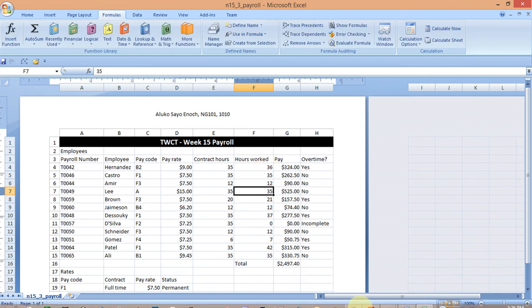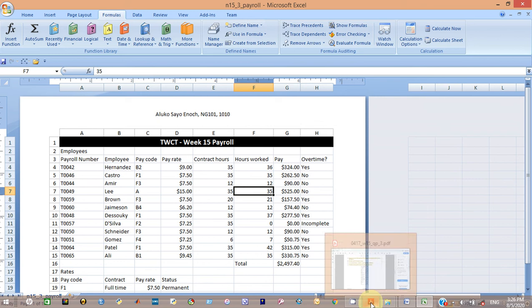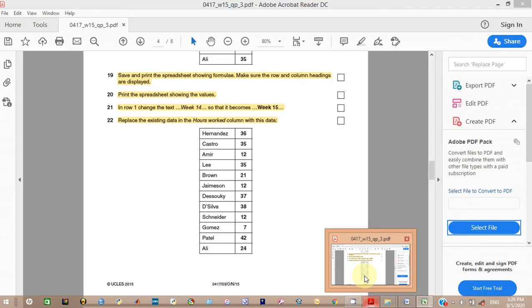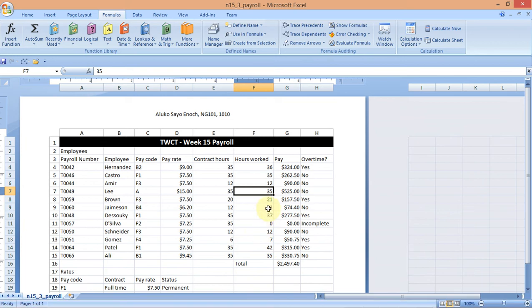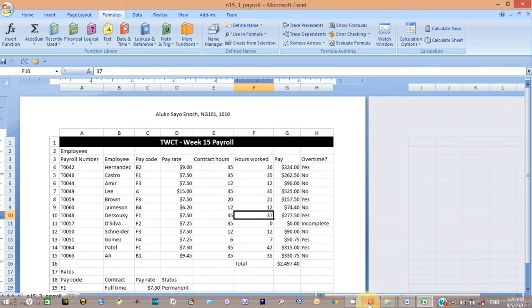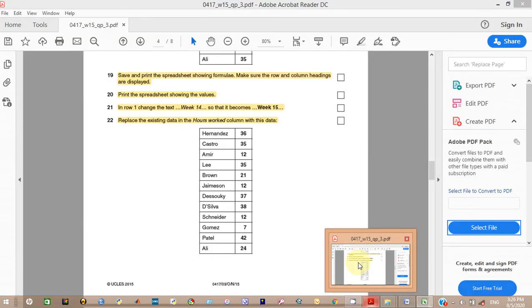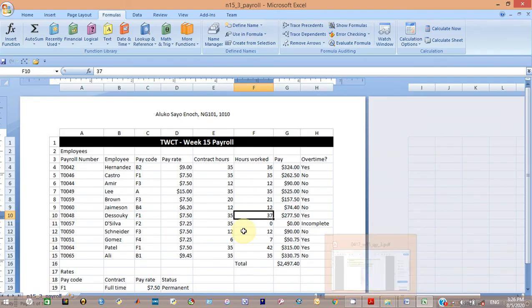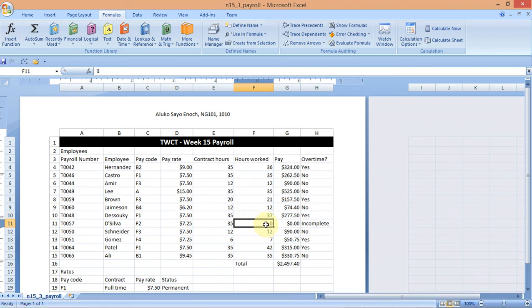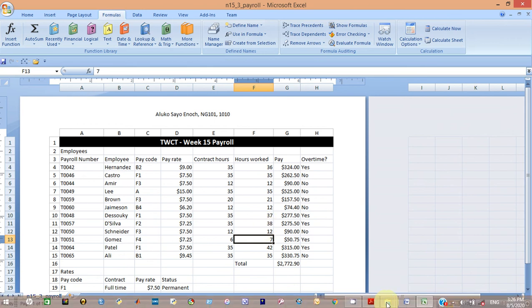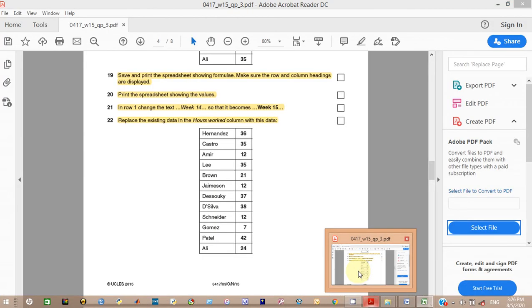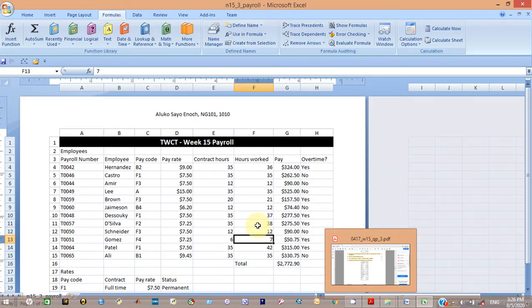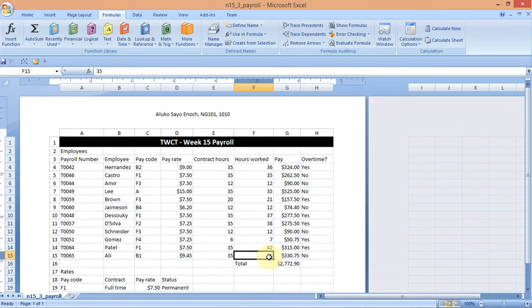Then the next three: 35, 21, 12. Okay, that one is okay. So the next three: 37, 38, 12. So that's okay. Then the last three: 7, 42, 24. So that's that.